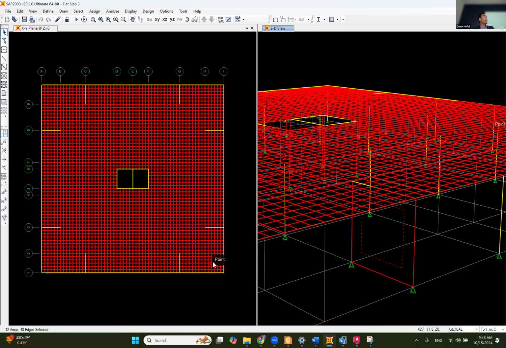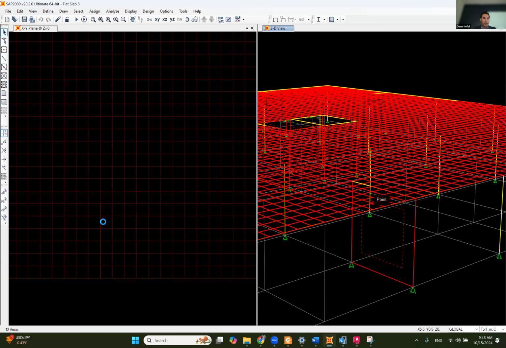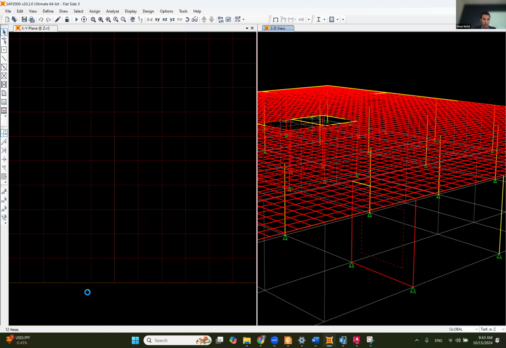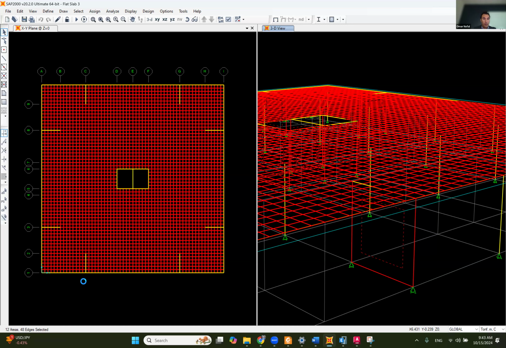Second, I need to select the joints that I'm going to divide these walls at. I know that this wall is going to be divided. This one is going to be divided at these joints. Okay, I need to select. Oh, I have problems with the zoom now.